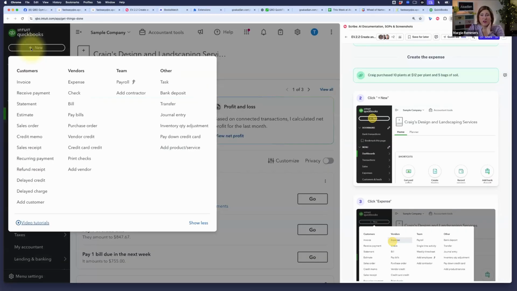Now, if you're in the new interface, which I don't have up to show you today, it doesn't say plus new. There's just a little plus button, and it says the word create underneath. Back in the day, they used to call this the quick create button, and then they changed it to the plus add new button, and now they're going back to the quick create. So it all comes full circle.